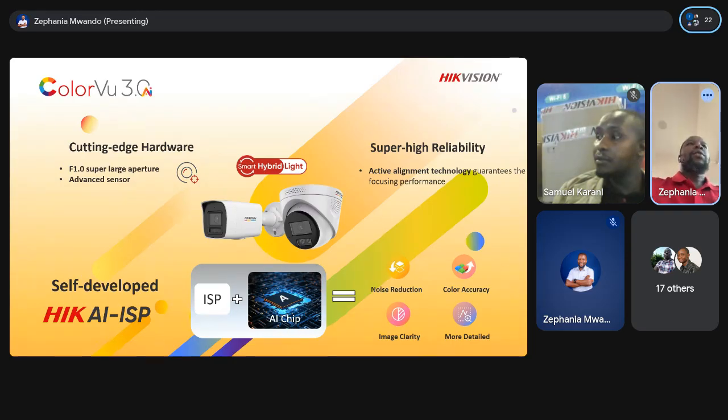Okay. So what have we improved? We have the hardware with super large aperture or an advanced sensor that we have introduced as HIKVISION.